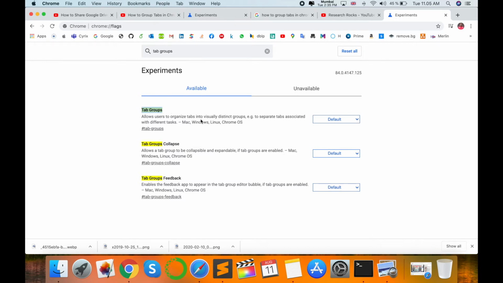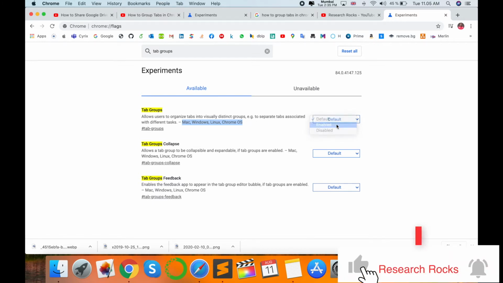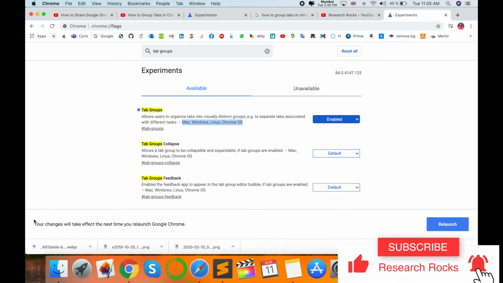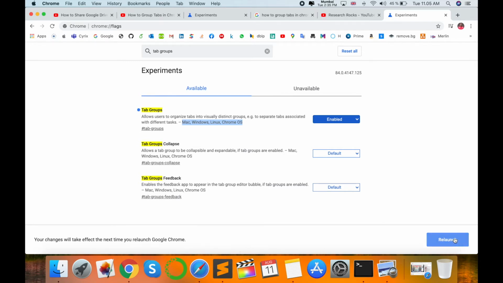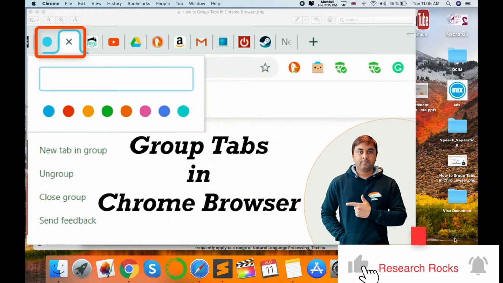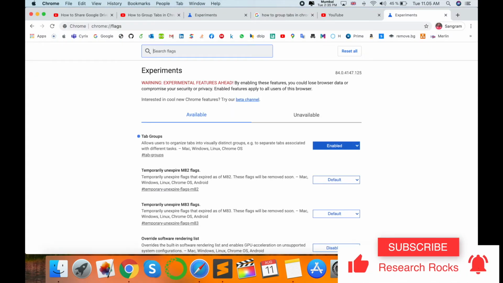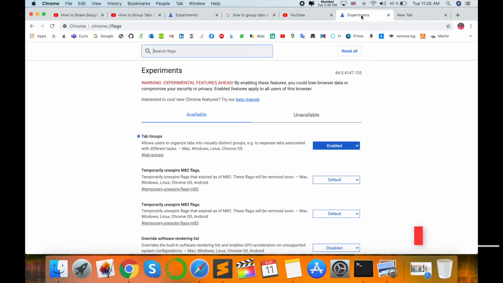Number one is Tab Groups. That one is default for each operating system: Mac, Windows, Linux, Chrome OS. So enable this one. Just click enable, and the change will apply the next time you launch Google Chrome. So now I am relaunching my Google Chrome app. My Google Chrome is totally relaunched, and now this is the feature.